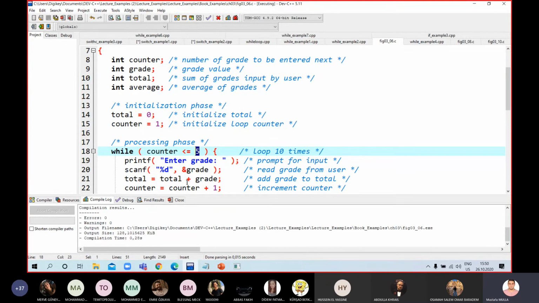Until this point, the loop will work. This is fine, right? So we are going to modify this one here. Of course, we will ask the user again. Grade is not equal to -1. So what will happen when the user enters -1? This condition will be false, right?